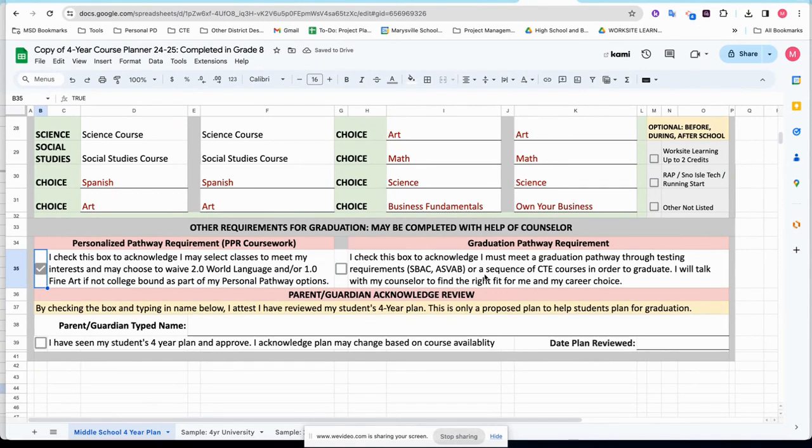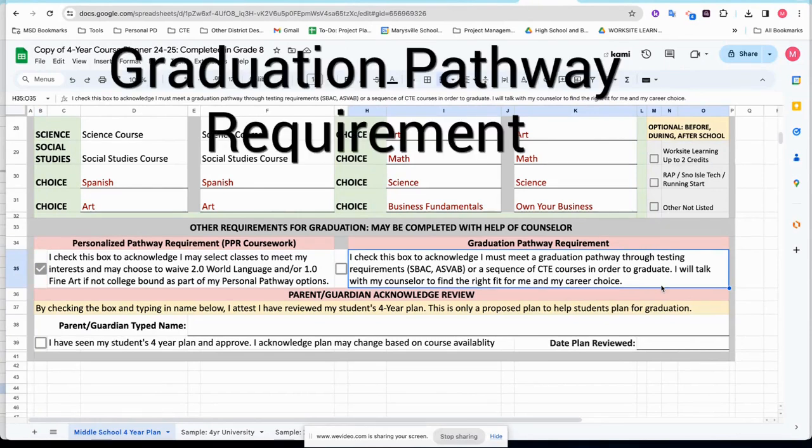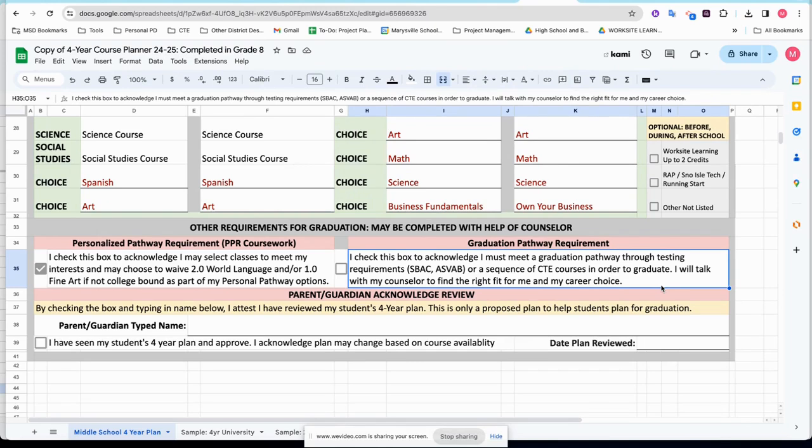The second item to address is that you must meet a graduation pathway through testing requirements or through a sequence of CTE courses in order to graduate. Many students take our SBAC in ELA and math, and if you pass those, this can count as your graduation requirement. Some students choose to take the military or ASVAB testing, but many of our students take a sequence of CTE courses. This simply means 2 full years or 2 full credits of courses in the same area, for example, business and marketing or health and science.